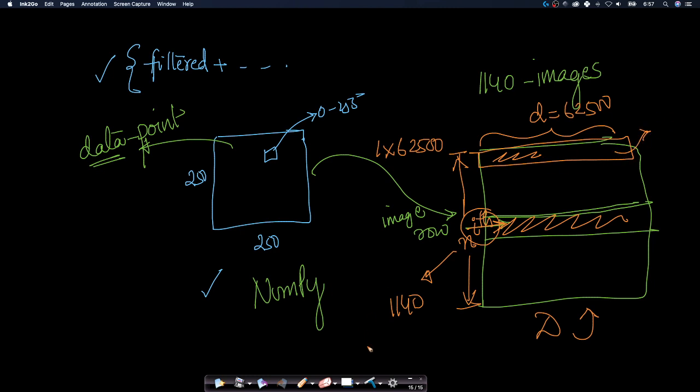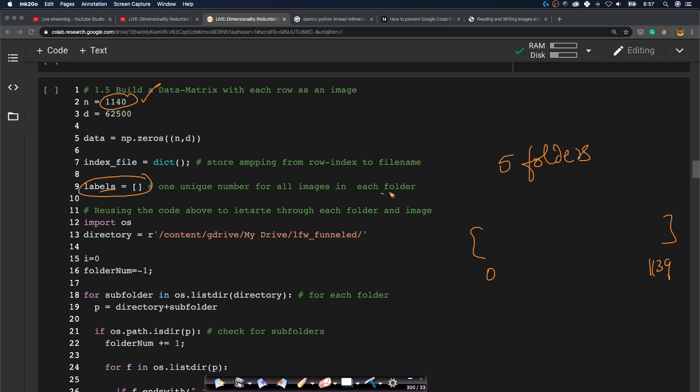That I can learn from my folder name, right? So what I'll do is for every folder, I'll give a unique number. Because there are 5 folders, I'll use 0, 1, 2, 3, 4. For every folder, I'll use a unique number, and if the ith image comes from the second folder, I'll store that information in the labels. Again, this is very useful later on. I'll tell you why it's useful. Without this, you will not be able to visualize the data, right?